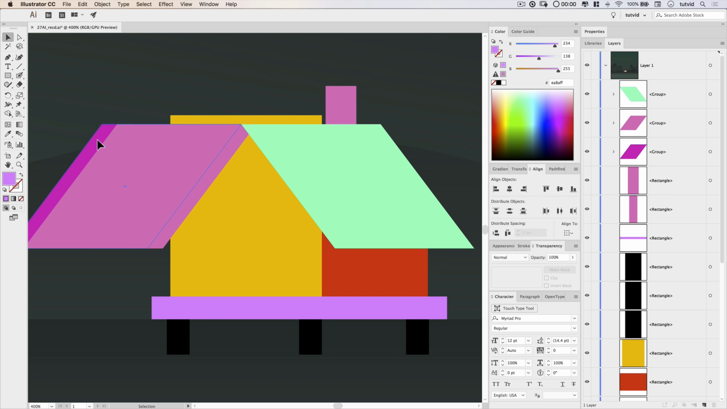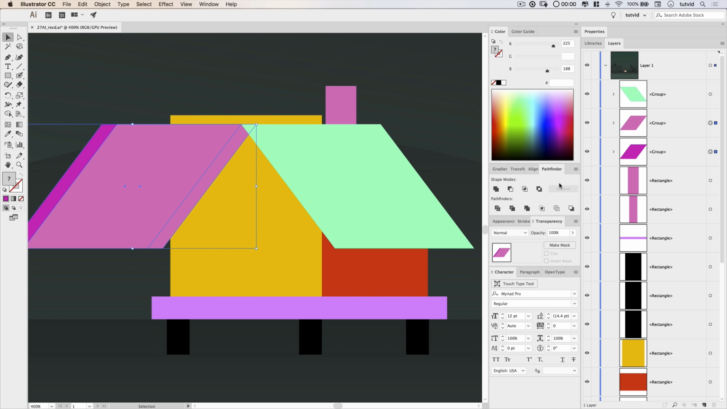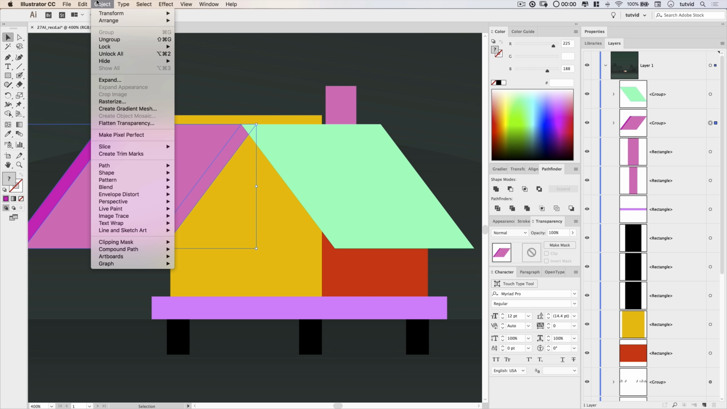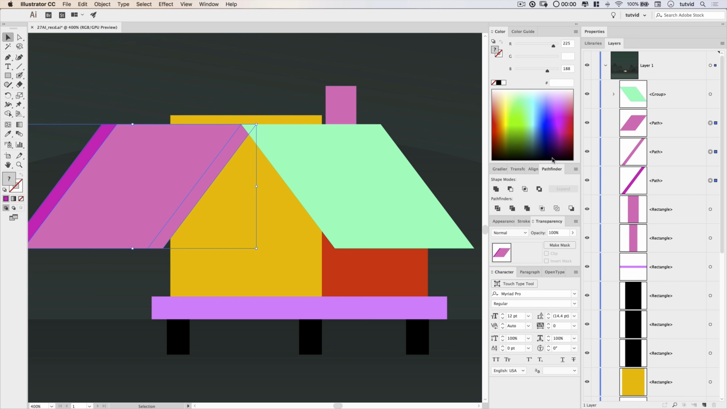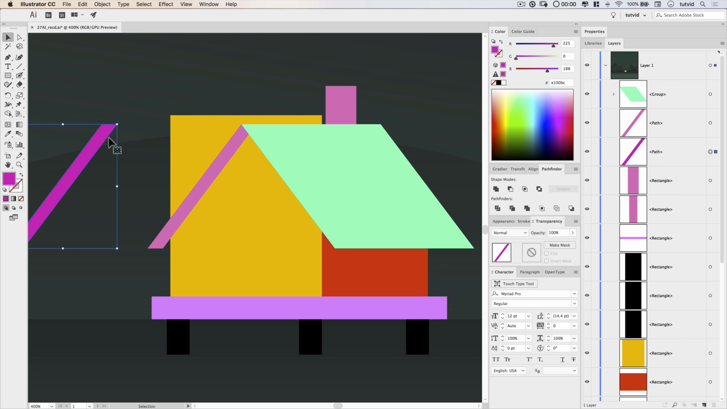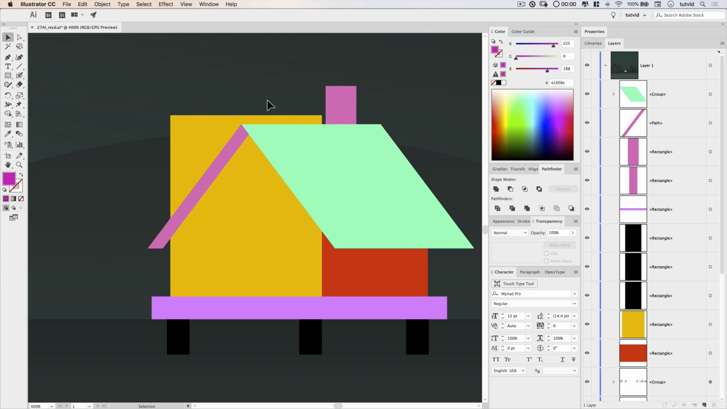Okay, let's go ahead and grab both left pieces of roof, and we're going to use the Pathfinder panel here, and we're going to just say, hey, look, divide this. And it's going to group both of these shapes together. We're going to say Object, Ungroup, and it's split it into a bunch of paths. Well, we don't need the big piece in the middle, and we don't need the hot pink piece hanging out over there. We just need this one piece left as sort of the back edge of our house.